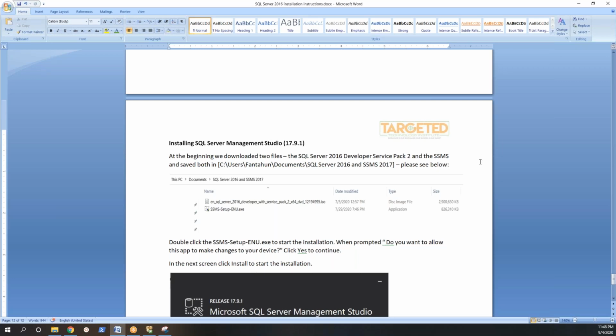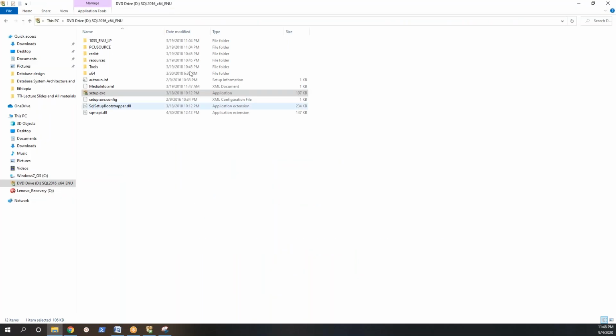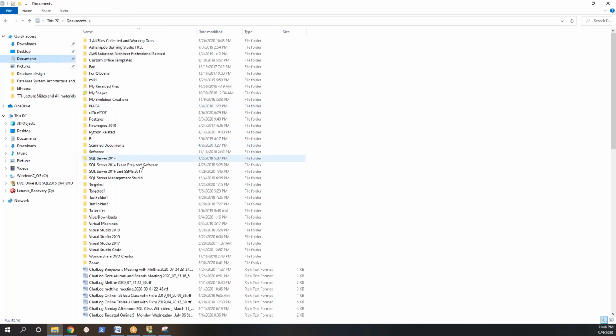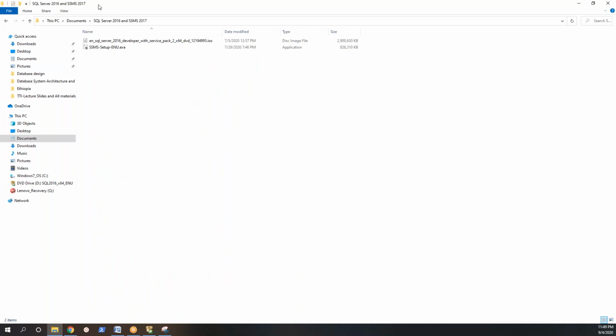At the beginning, you remember we downloaded two files. One is the SQL engine file, and the other one is the Management Studio file. To start installing it, just go to the directory where you downloaded it, go to Documents, then SQL Server 2016, the folder in which you downloaded the files. So this is the file I'm talking about, the SSMS setup .exe. Simply double click on it.